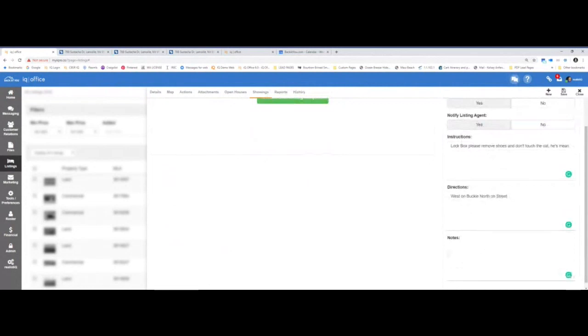Any notes are for you. So instructions and directions are shared with the outside agent. Notes are for you that say something like, seller wants follow-up 3 hours after each showing, or whatever that is. You then can go in and create that showing request. You simply type the agent name, put in a time, date, what type of showing it is, and click save.